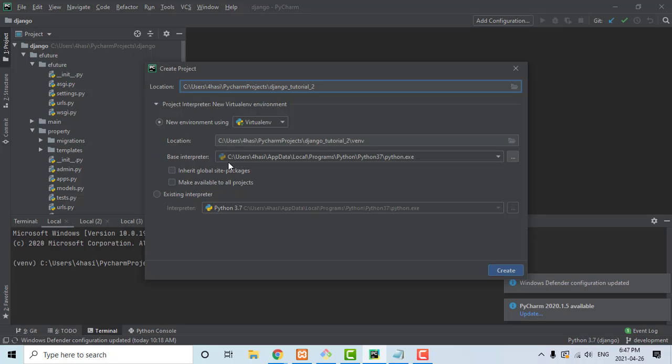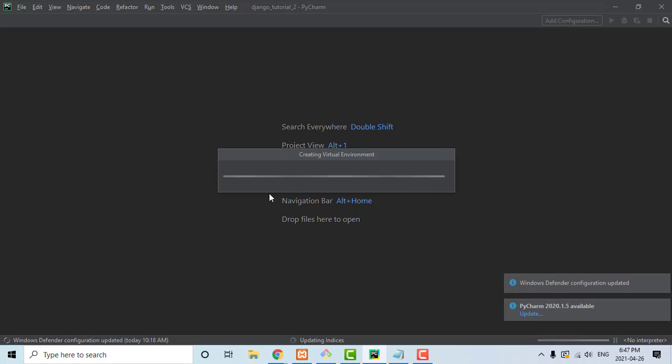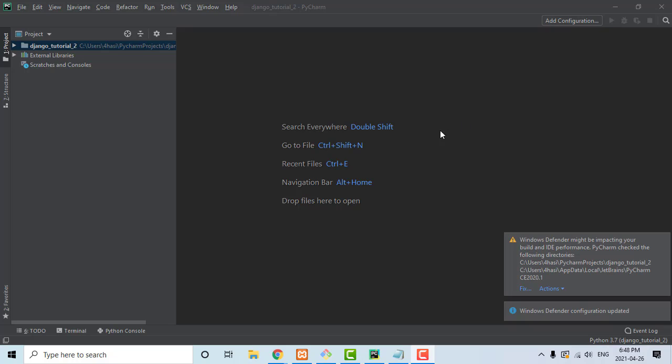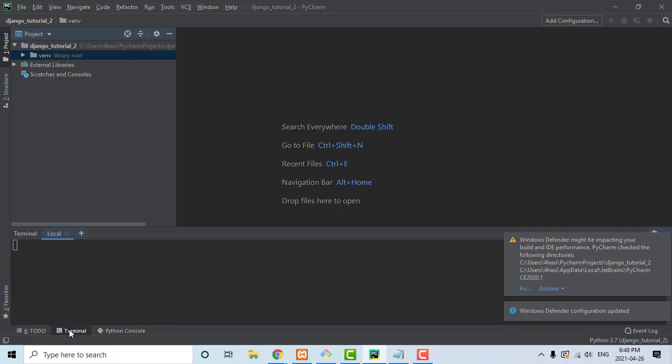base interpreter, which is the location of my Python file. Then I create the project. After I create the project, this is the project folder, and this is the virtual environment. VENV means the virtual environment, and then I click the terminal.